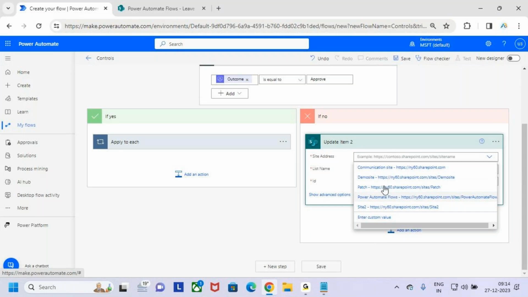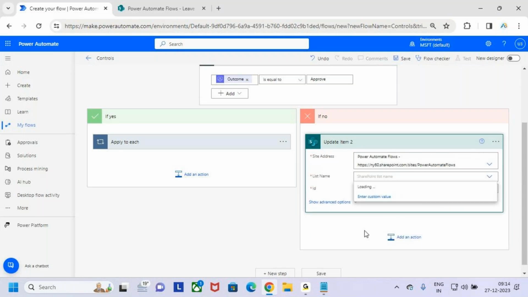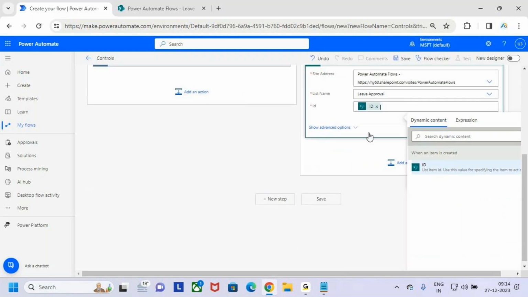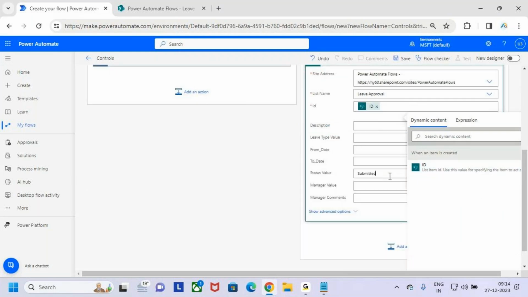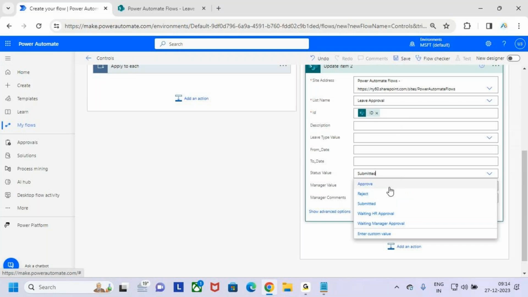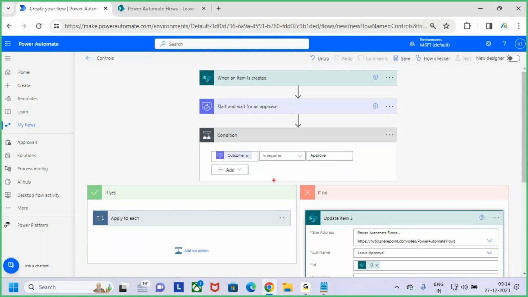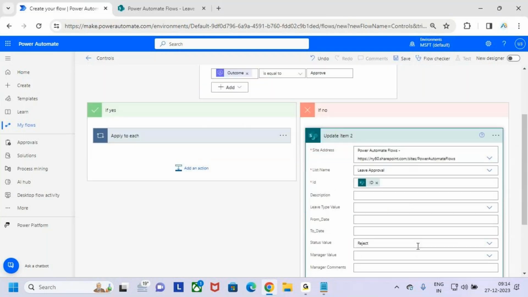So select the flow, site name, and then list name, and then go and select here the ID. Next, go and update the status. What is the status I want to update here, guys? I want to update the status to rejected. Rejected means if the employee is not equals to approve. If it is equals to approve, then go and perform this operation. If it is not equals to approve, then go and perform this operation. So if it is not approved, then that means rejected.